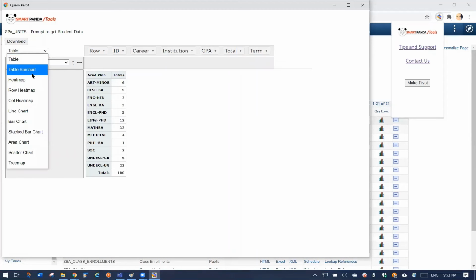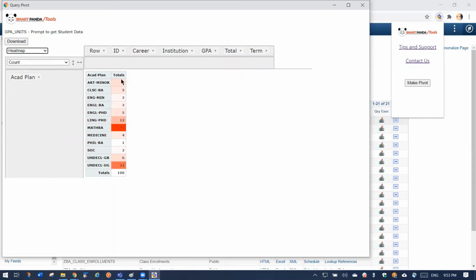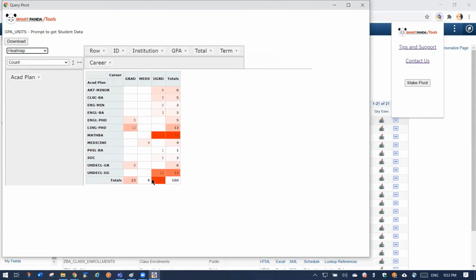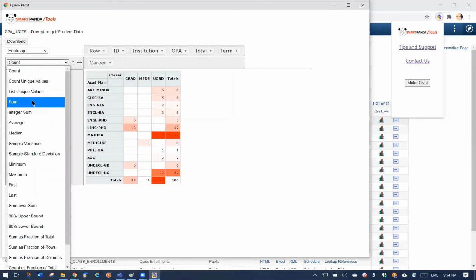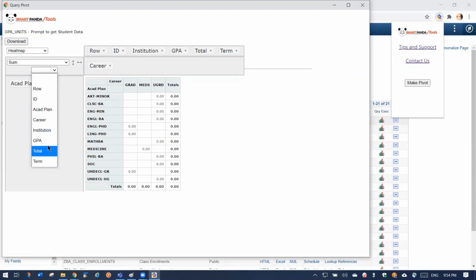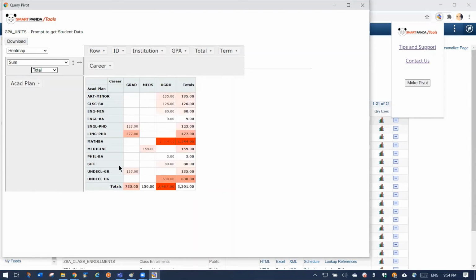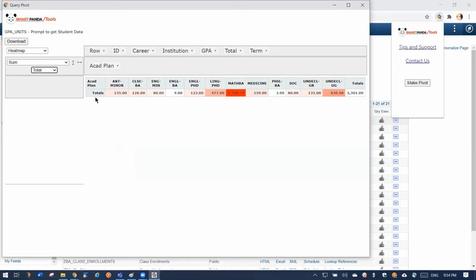Again, the heat map will show you the highs and lows. The dark red are the higher quantity rows. Let's drag career here. You can, again, do averages and different aggregations, let's go ahead and sum total units, and you can see how it's responding. You can also do charts. For charts, it's best if you have your data arranged horizontally across the top like this. That works best for the chart.